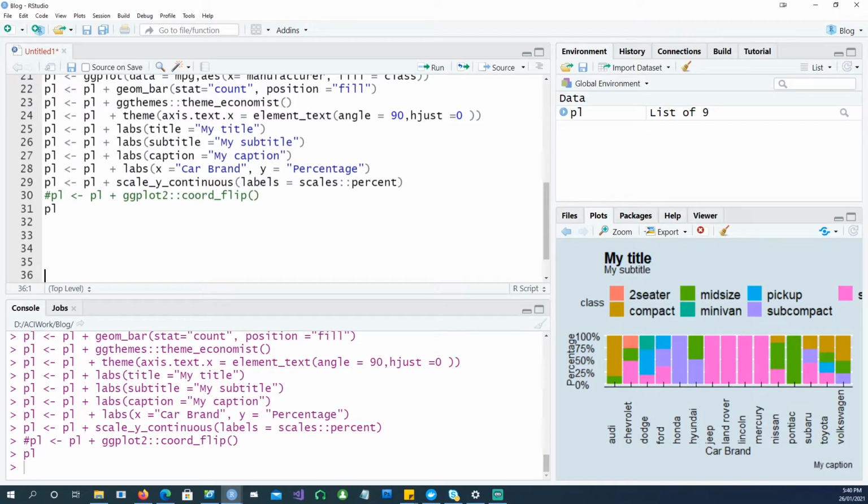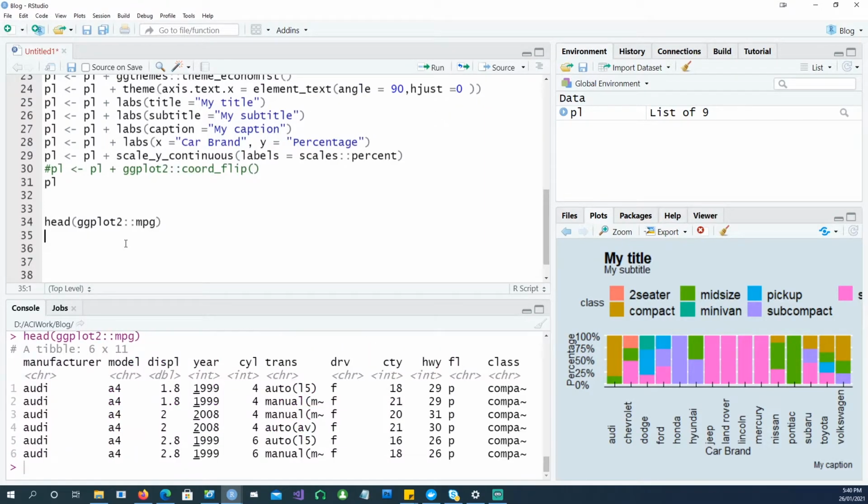Now let's do another thing. What if we wanted to put some more information in the chart? For example, the labels there. So let's start. Let me remind you about the MPG data again. So this is what it is, manufacturer, model.